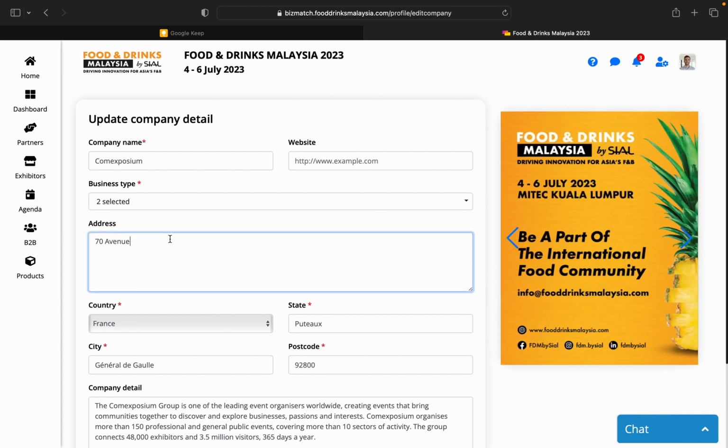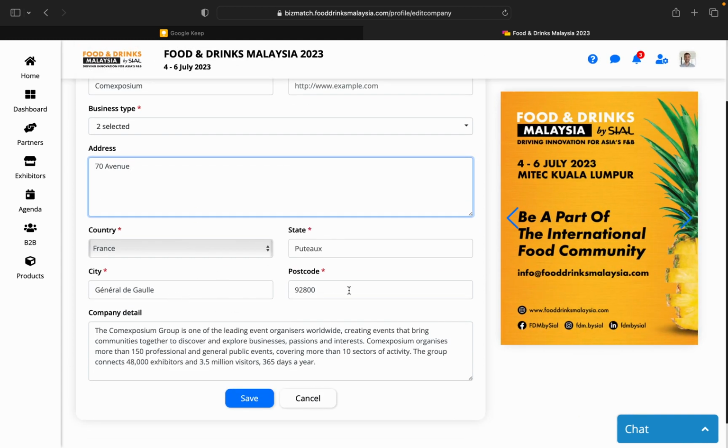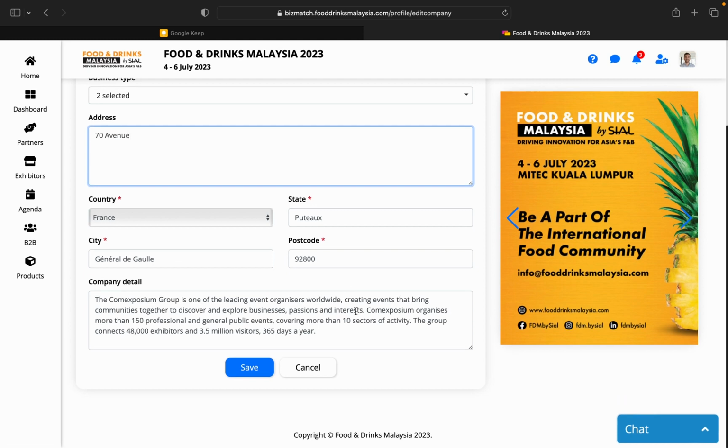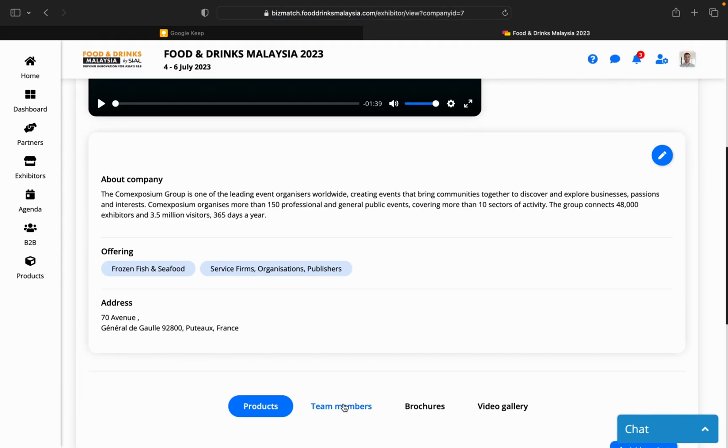Next up, you can update your address, your country, state, city, and also the postcode, which are all under asterisk. And then you can even choose to update your company details. This can be a summarized version of your company profile. And then you can type it out here or copy and paste it from your website, and then hit on save. Once you hit on save, it will bring you back to the front where you can see all of the information you updated is already available here.